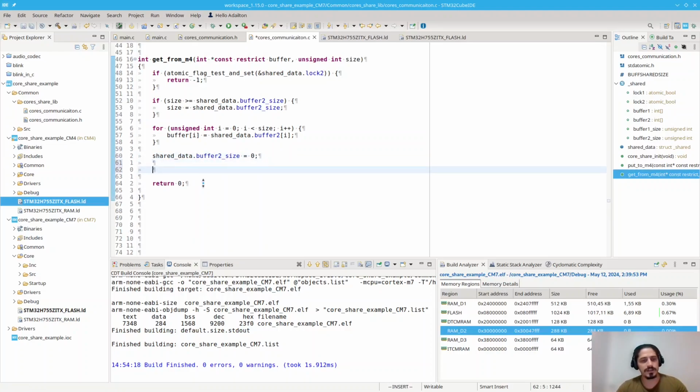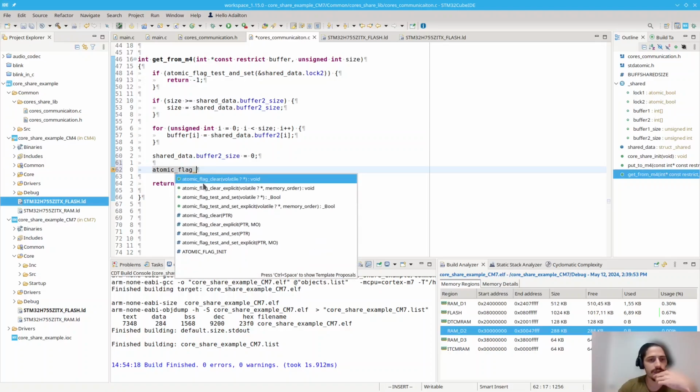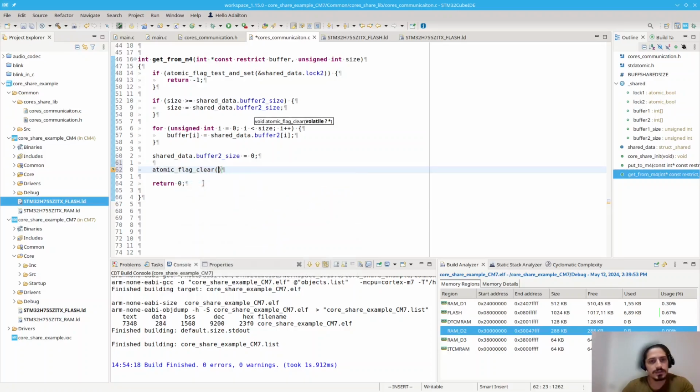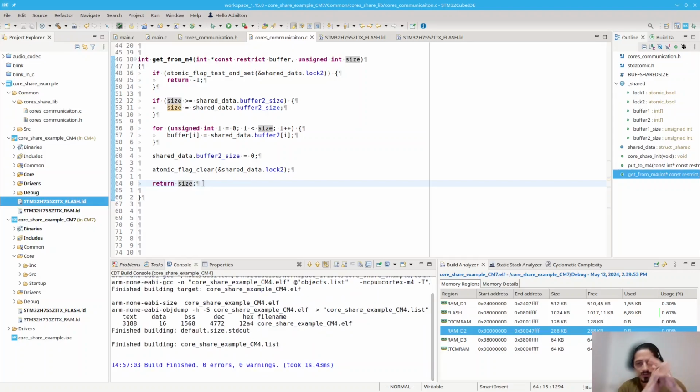Okay, and then let's clear the lock. So shared data dot lock2, and let's return the size. Let's try to compile this.